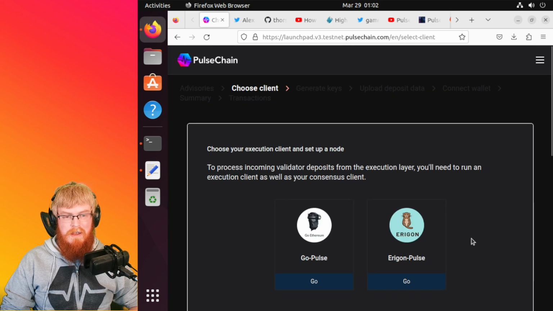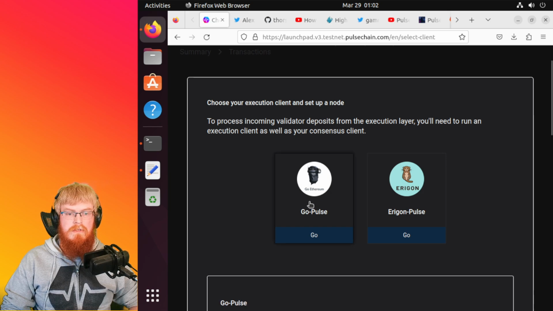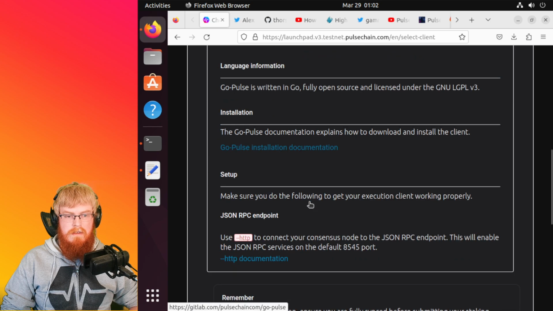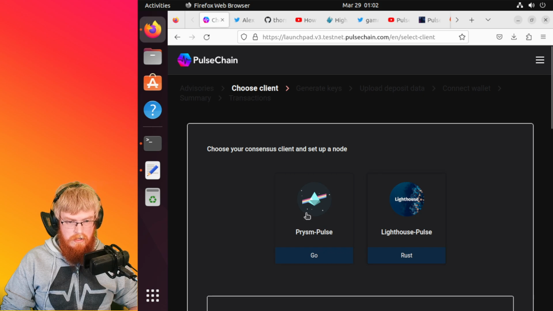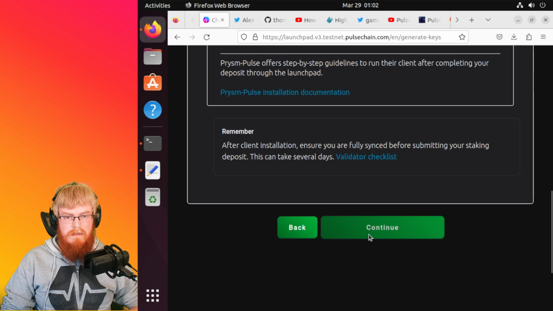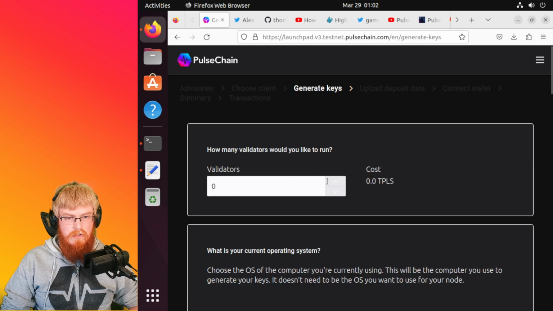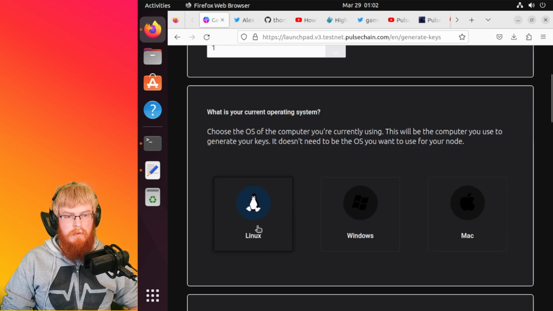Okay. So choose your execution client and set up a node. We did Go Pulse, so you click on Go Pulse. We say continue. And we did Prism, so we click on Pulse Prism. Continue. How many validators are we doing? We're just doing one, so it's going to be 32 million pulse. We got to send it to the contract here in a second. What's your operating system? Linux.